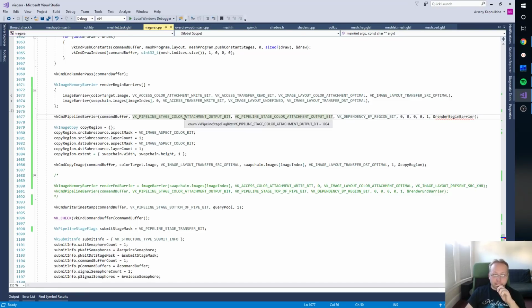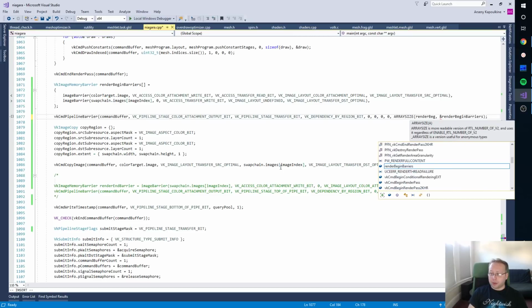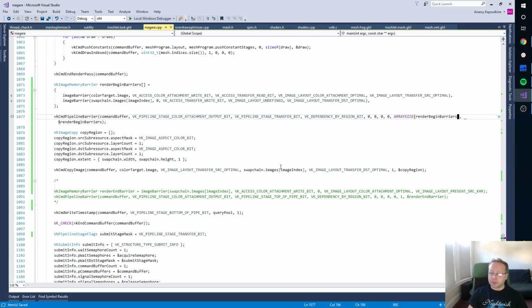So I need a source stage, which is attachment output, which I think is correct. And the destination, which is basically transfer, which I also think is correct. And then we need to specify all of them. Yeah. And this is not render begin at this point. This is like copy begin, right? Or it's just copy barriers. Let's just call them that.